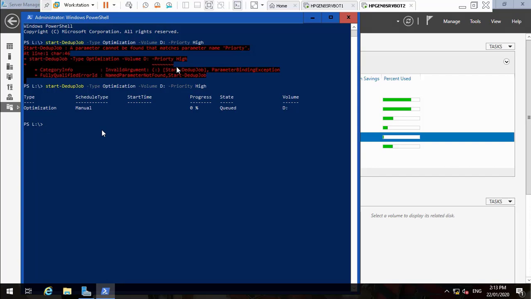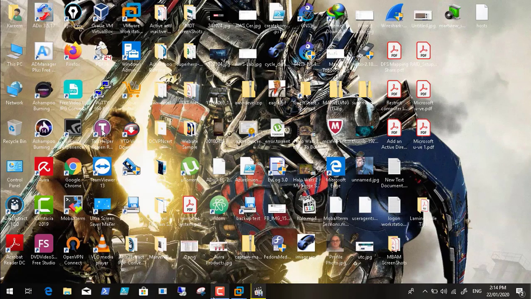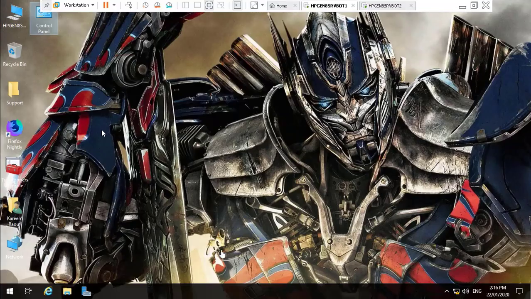If you want to check, it's get minus dedup status, and enter. Now it will give you how much space is saved, how much is optimized, and how many files are in policy. It's something like optimization or defragmentation, but with a different mechanism.